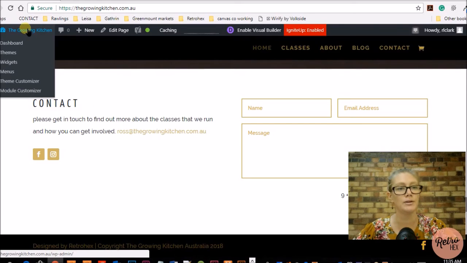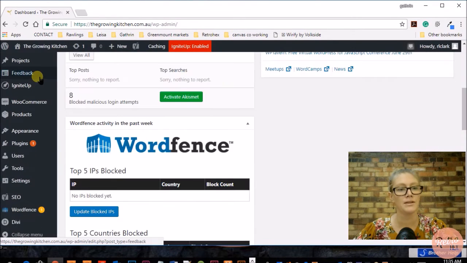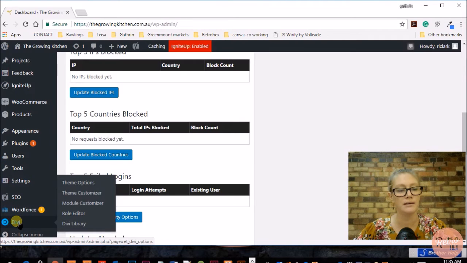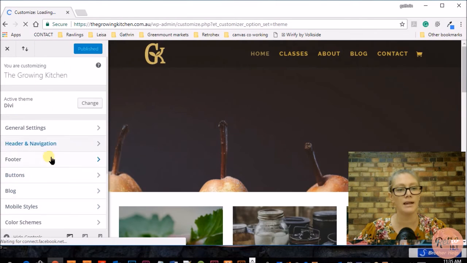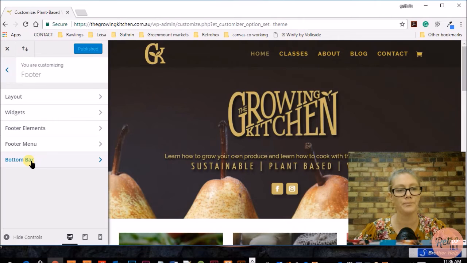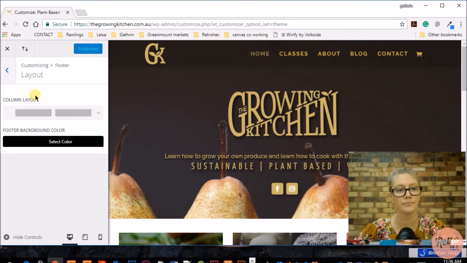First thing you need to do is go into your theme customizer. Now, to get into your theme customizer, you can access it via your dashboard or via this drop down. If the drop down isn't here, you need to go into your dashboard. Then scroll down to see the Divi tab and then go into Theme Customizer there. When you're on your Theme Customizer, you can then go into the Footer tab and then into Layout. This is where you choose the layout for your footer.